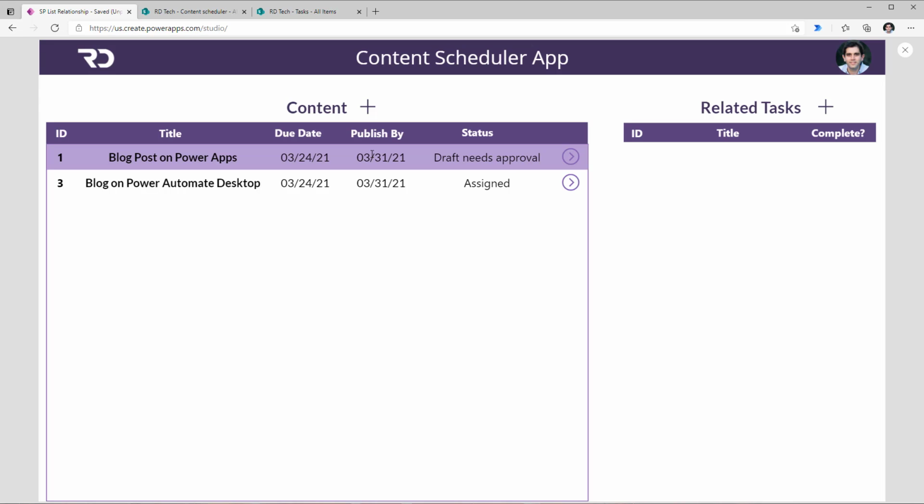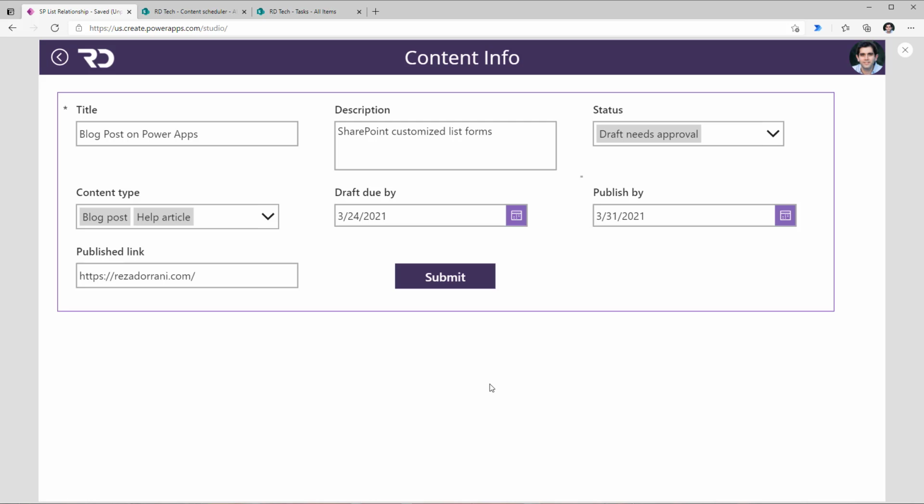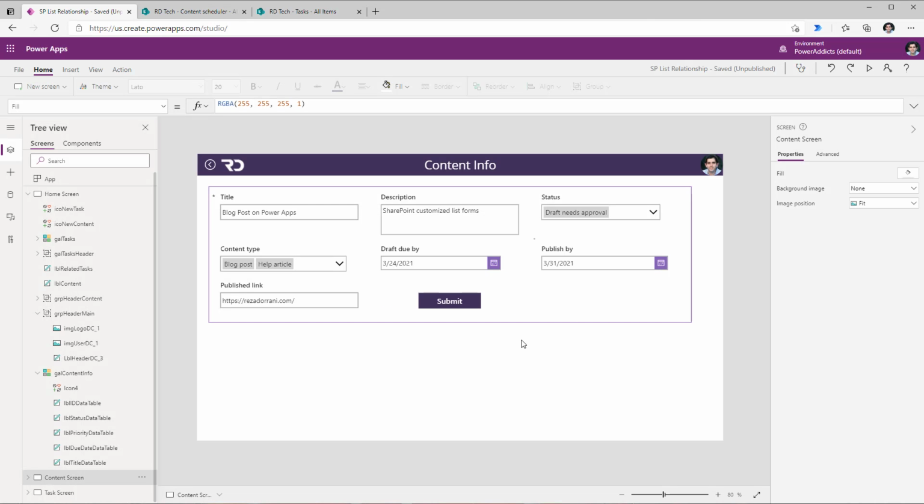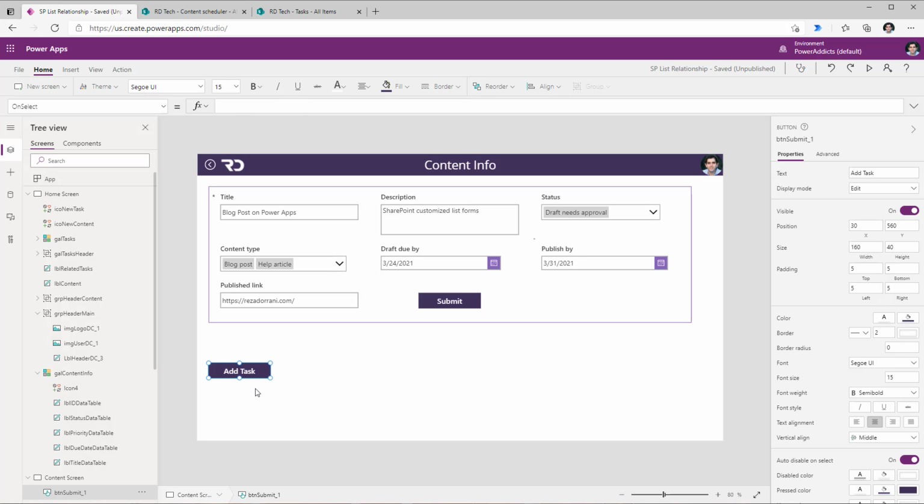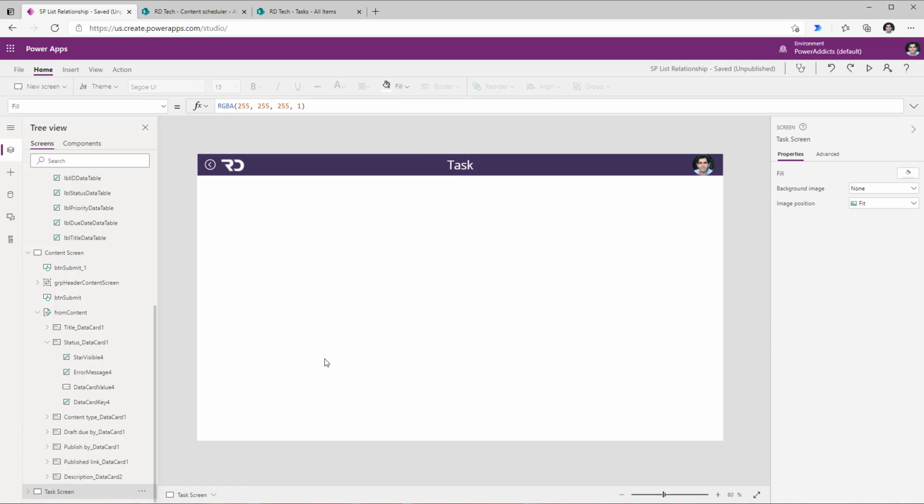Now let's see how we can provide the user with an option to create tasks for every content item that the user creates. So for that, I will head over to the screen that has my content form. And right here, I will first give the ability to the user to create tasks. Now I've gone ahead and added a button called Add Task. And I have another screen here called my task screen. Now this is where I would like to redirect the user to so the user can create a task.